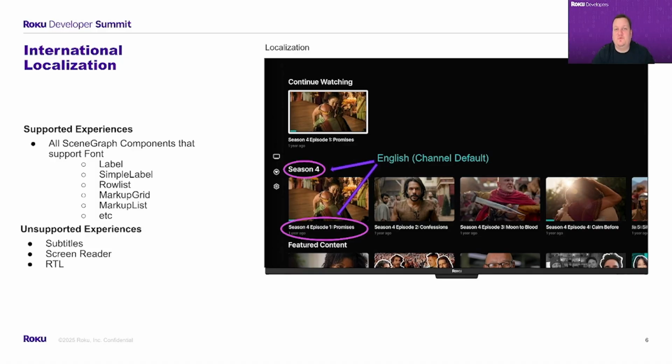It needs to be able to read, and the only thing it knows is what fonts are installed and how to read those. And then RTL support. Roku doesn't natively have any kind of way to do RTL. You will have to build that functionality on your own should you require RTL.